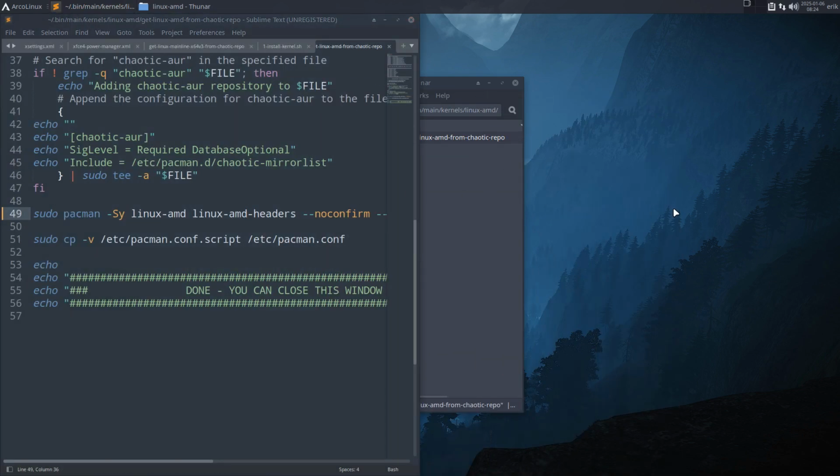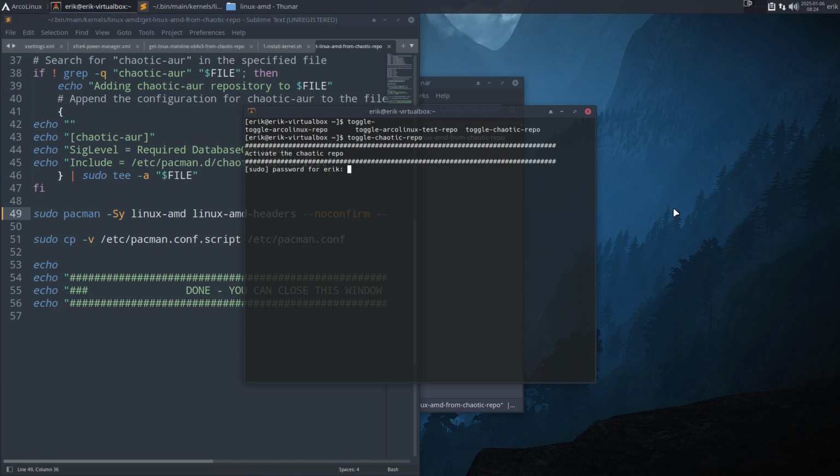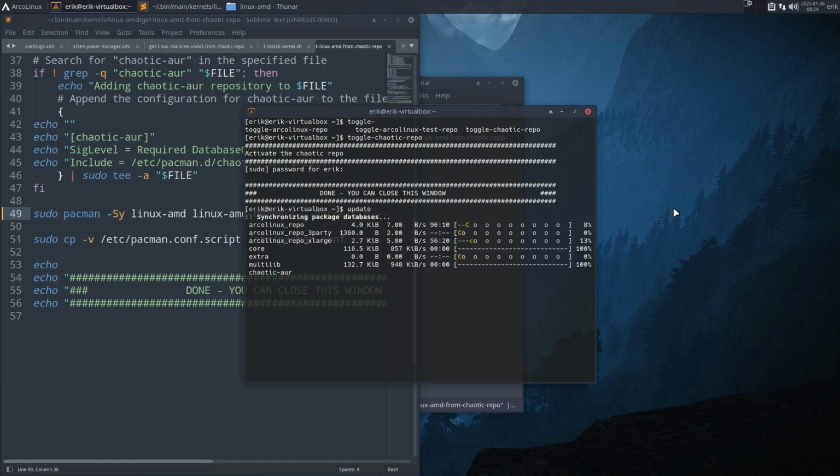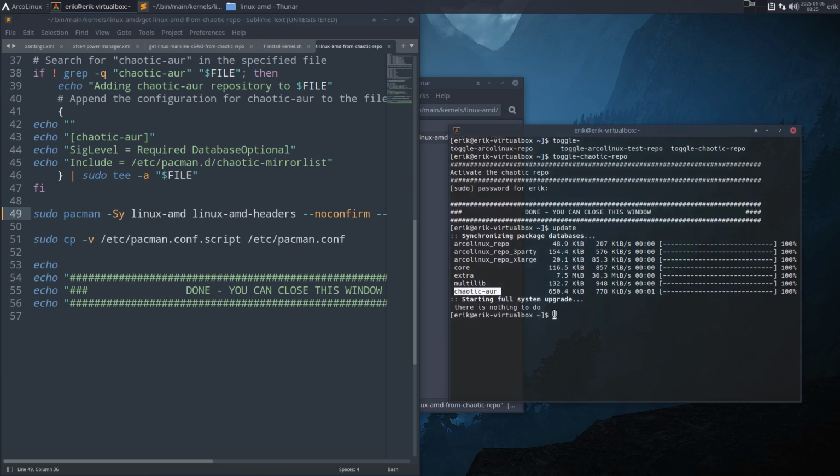How do I do that? I'm going to toggle Chaotic repo. Okay, done. Then you update, and like I said, let's see if it happens. No, it doesn't happen. Good. So if there is something you should update from Chaotic AUR, don't, right? Because of the different versions.